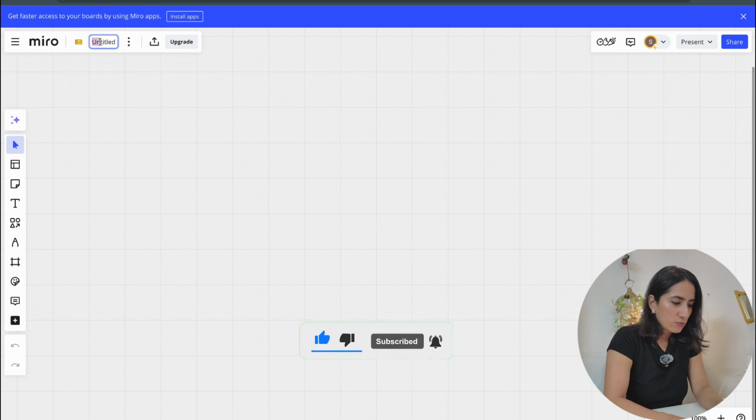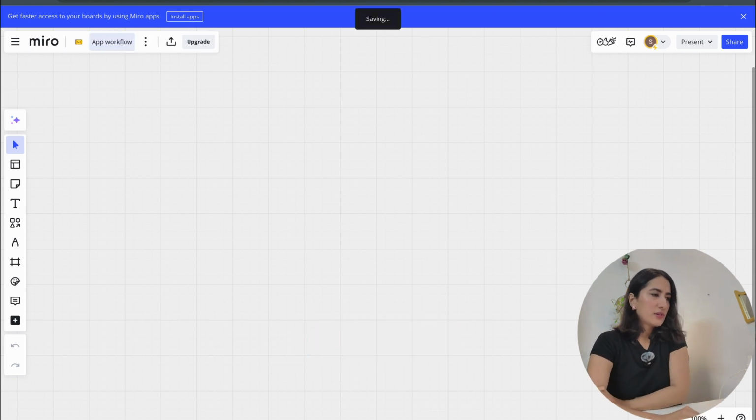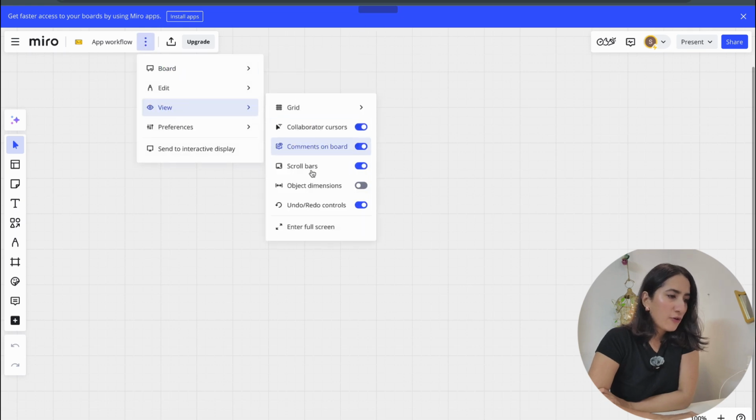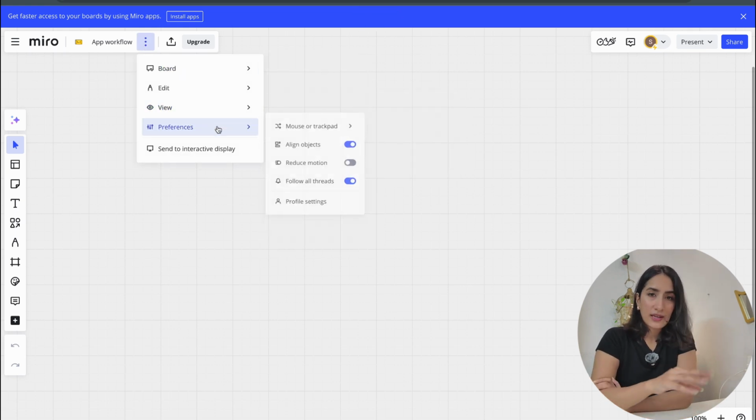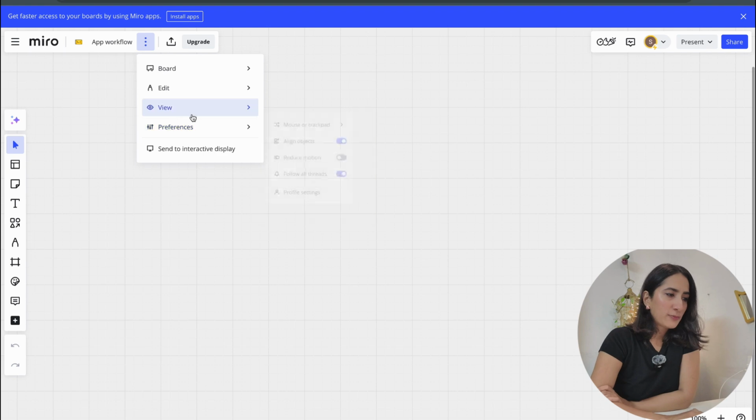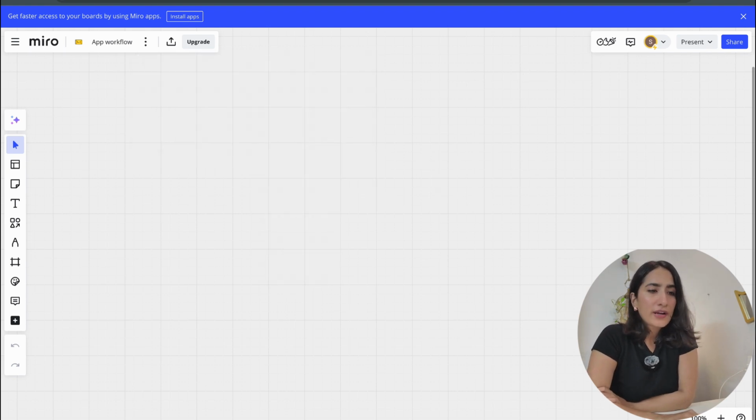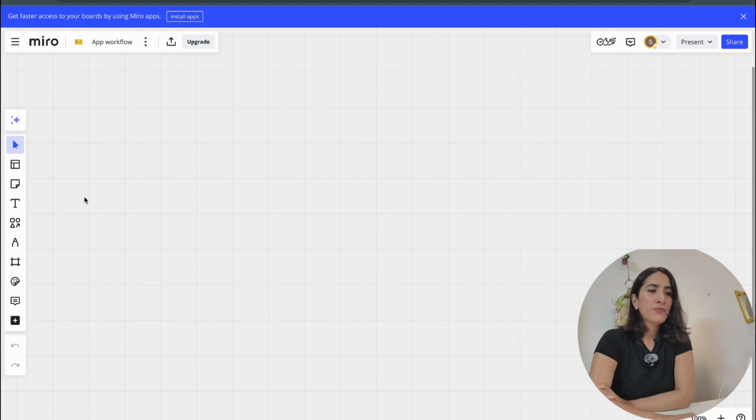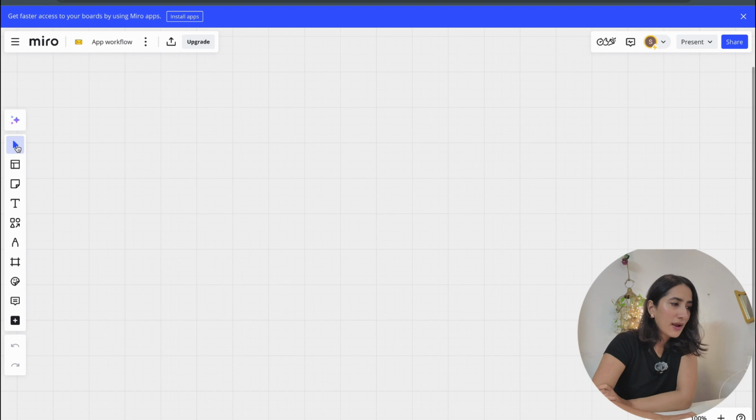Let's say app workflow for now, and maybe we can put some app workflow here. And here you can edit, you have options to view different elements, and lots of other preferences. On the top right, you will see the option to share and the option to present, etc. I will get into this a little later when we cover the collaboration options that Miro has. But for now, you can see by default, it's the pointer that I have here.